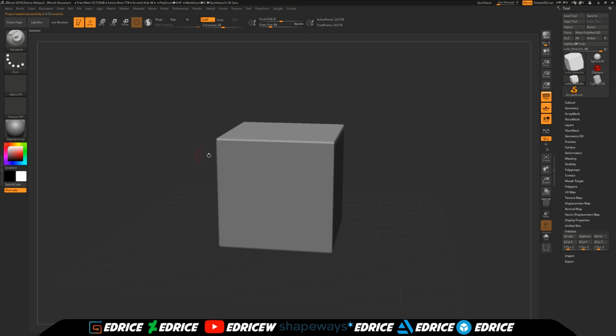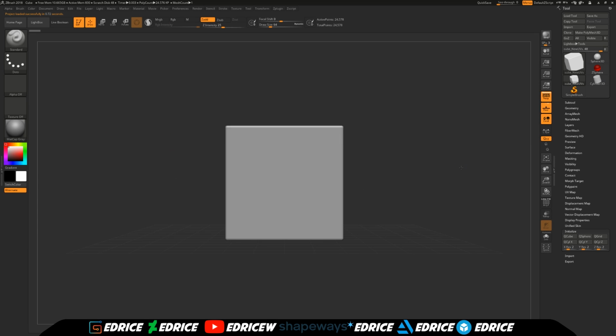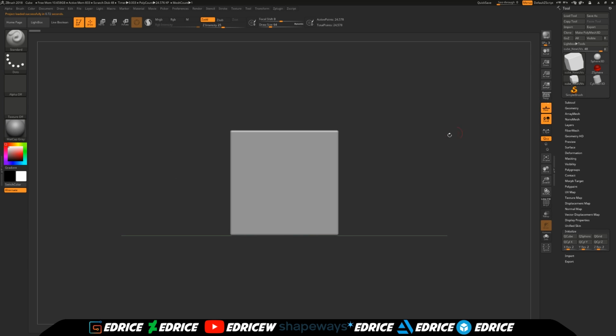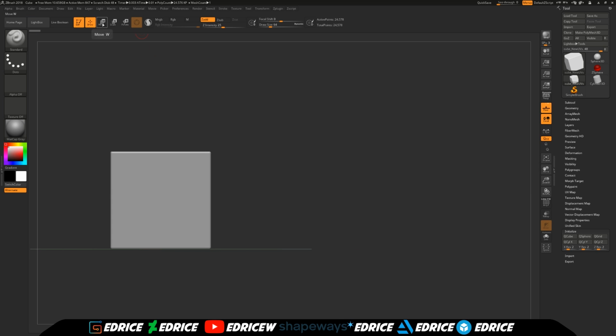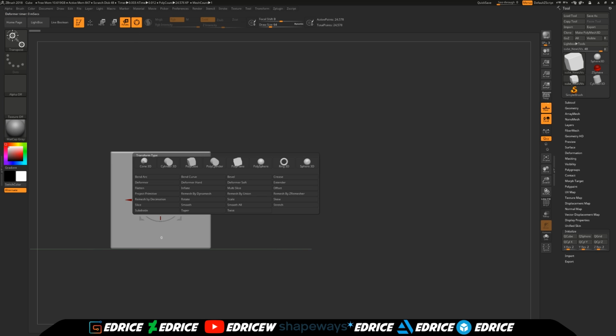So let's pick this, for instance. Okay, so if you hit any of these buttons, the move, scale or rotate button, you have access to the 3D Gizmo as long as this button here, the Gizmo 3D, is activated. You have access to this 3D Gizmo, and if you hit that customize button, that gear, you have access to all of these deformers.